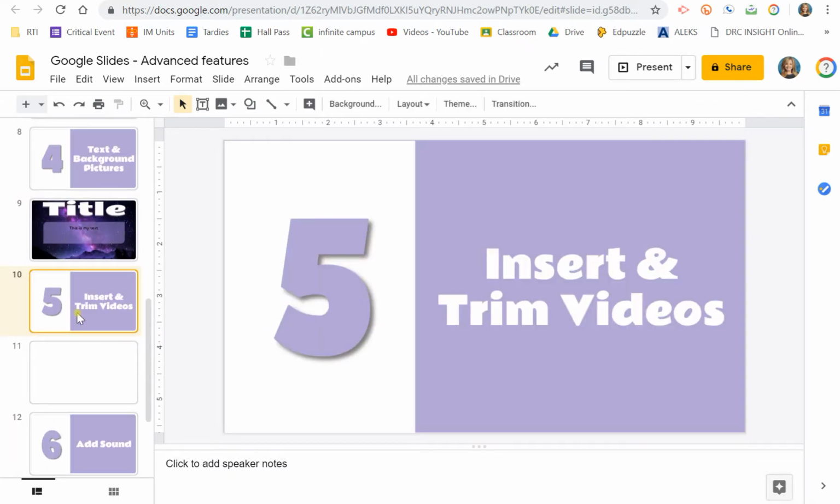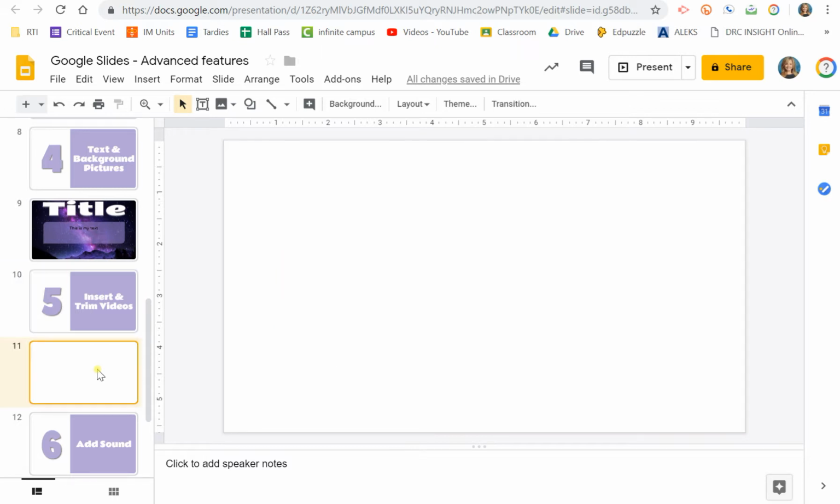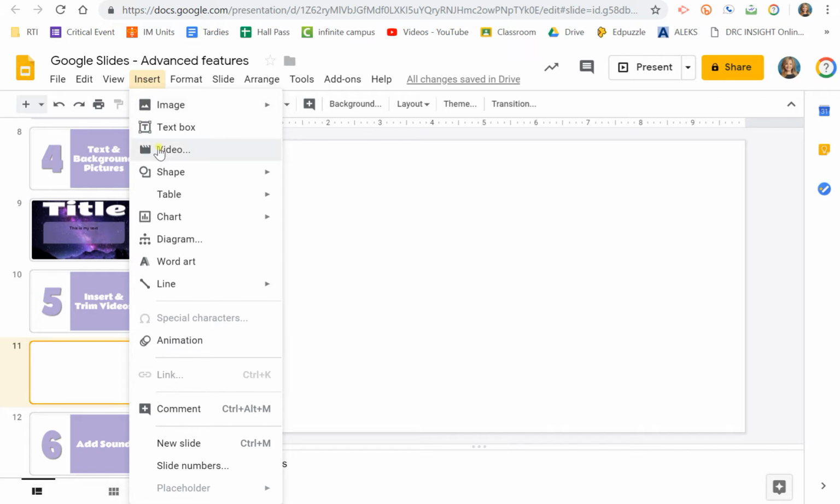Number 5. You can insert videos, which a lot of people know how to do. But what some people don't know how to do is you can actually tell the video which parts to play. Or you could tell Google Slides that you only want a certain part of the video to play. So we're going to insert video.